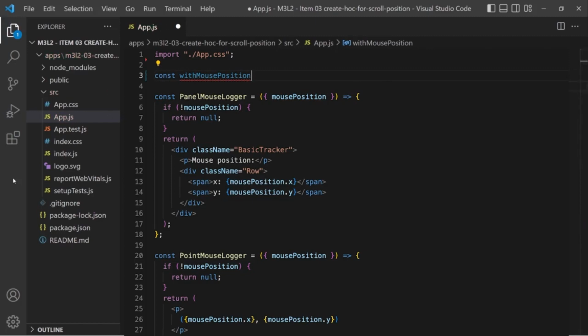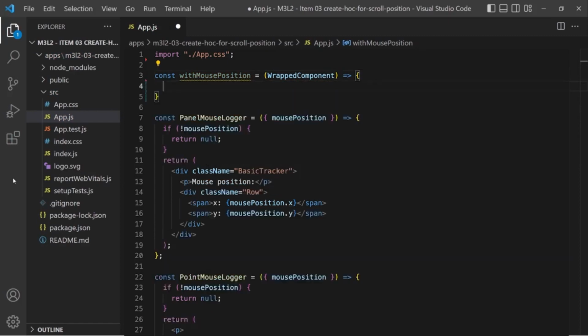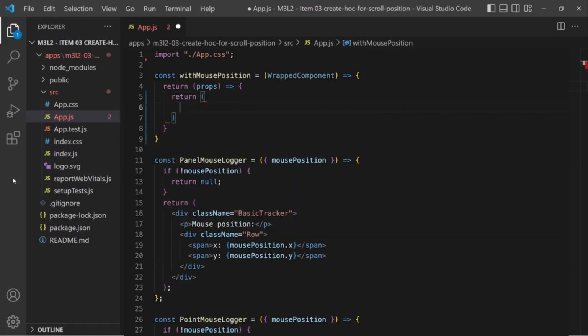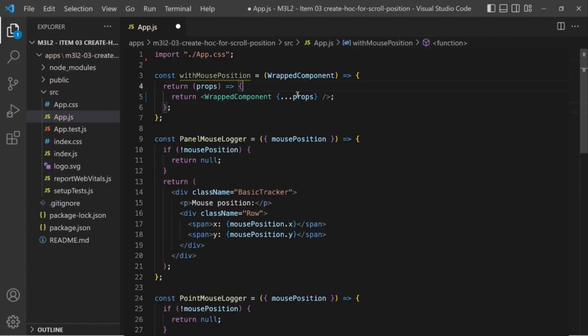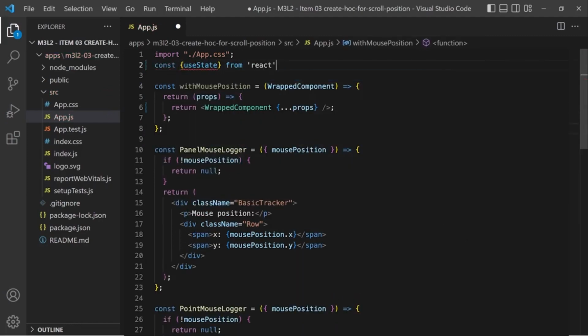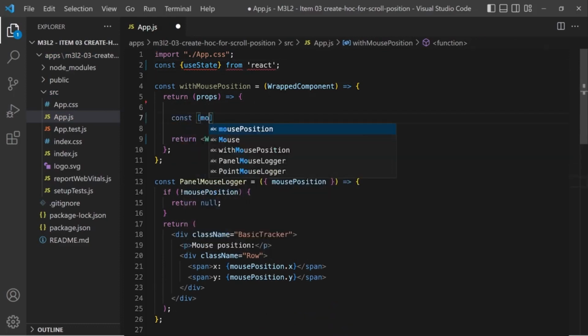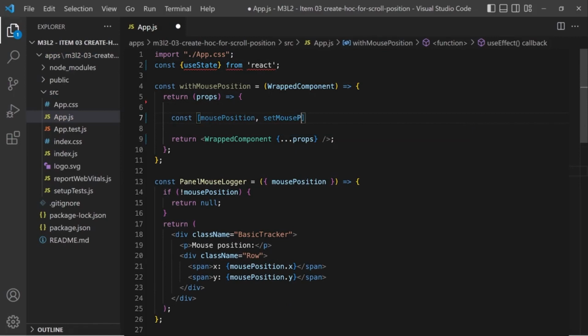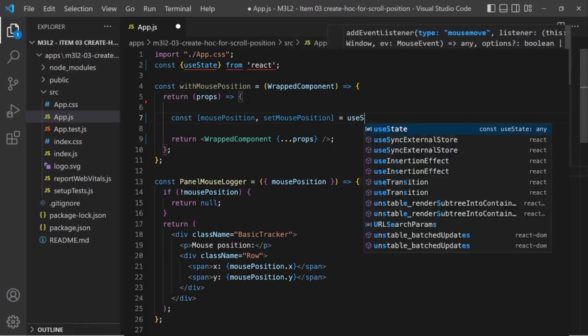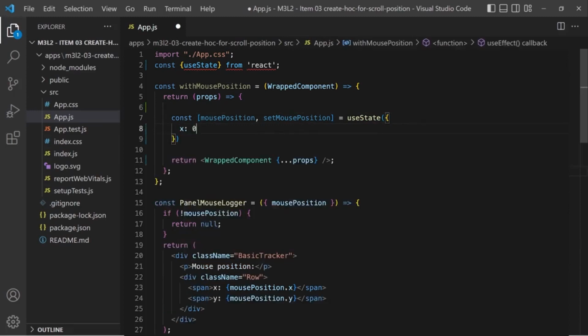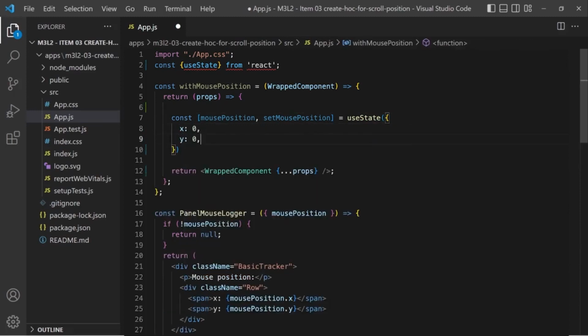Recall that an HOC is essentially a function that takes a component and returns a new component. Let's complete the initial scaffold and return a component that will render the wrapped component provided to the function, without forgetting to spread the props it receives so that they're passed through. Great. Now to track the position of the cursor, I would need to define a new piece of local state, which I'll call mousePosition for the data and setMousePosition for the state setter. The initial state will be an object with two properties, x and y, to define the two-dimensional coordinates on the screen, and I will set both to 0. x equals 0 and y equals 0 represents the top left corner of the screen.